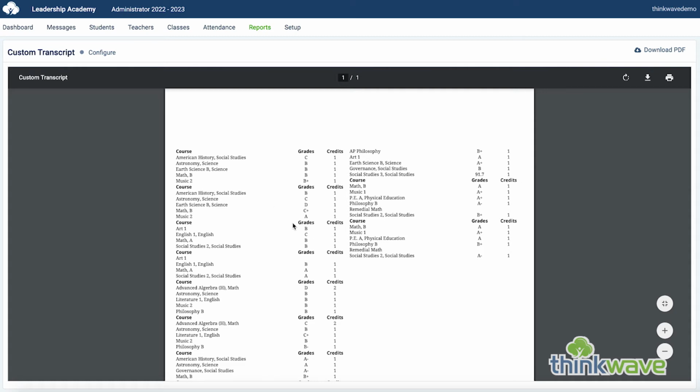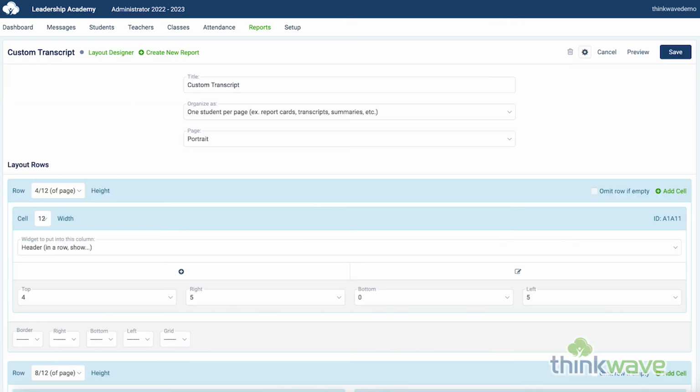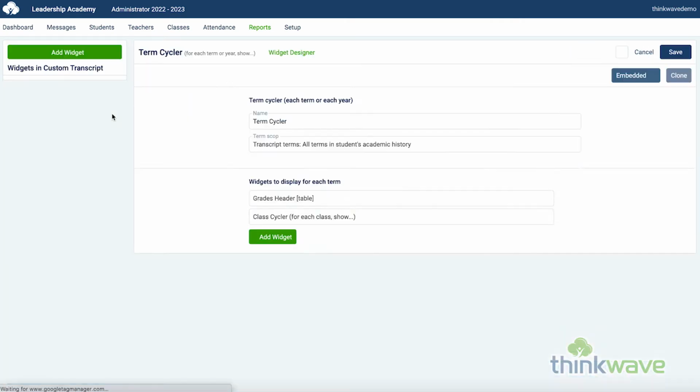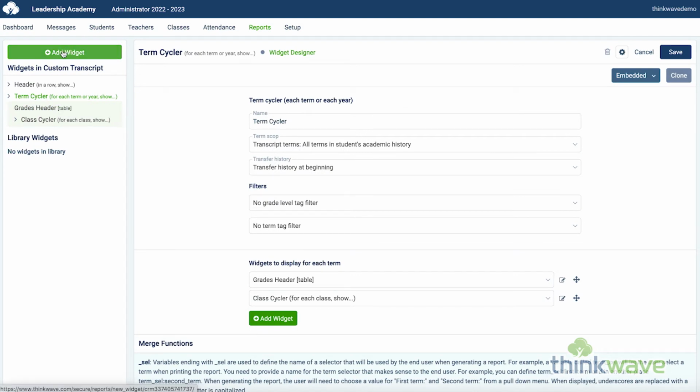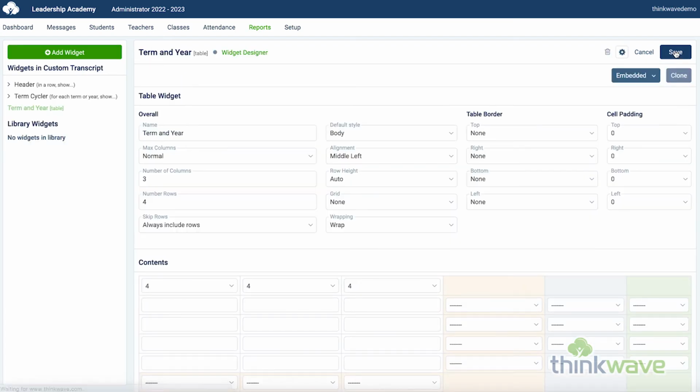So let's go back and customize the way it displays to make it look a bit nicer and to make the information a bit clearer. Let's create a new widget to display a term and year. Create a new table widget and name it Term and Year, then click Save. Make it one column and one row. Then make it H3 so it stands out a bit.